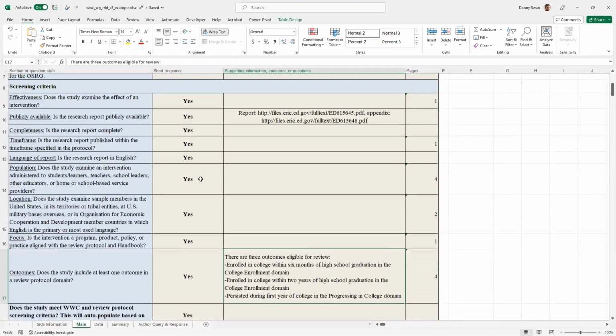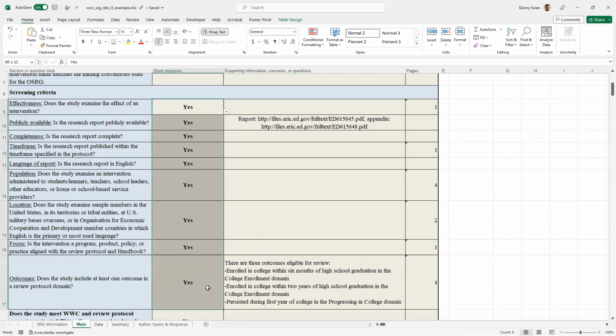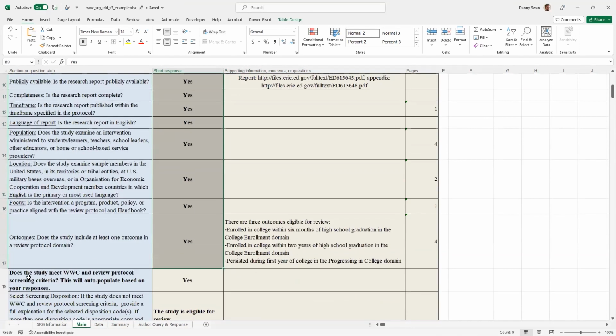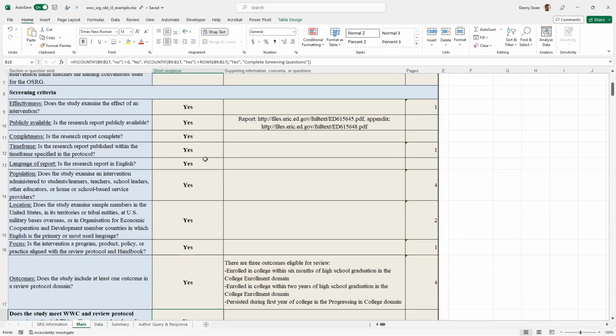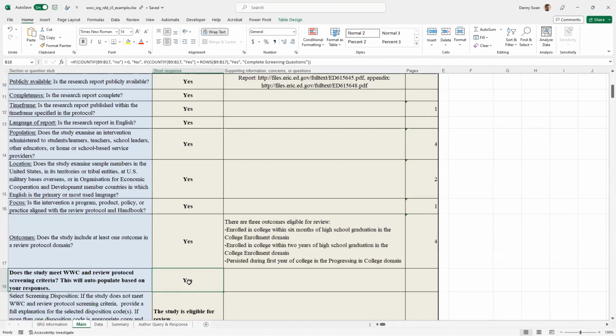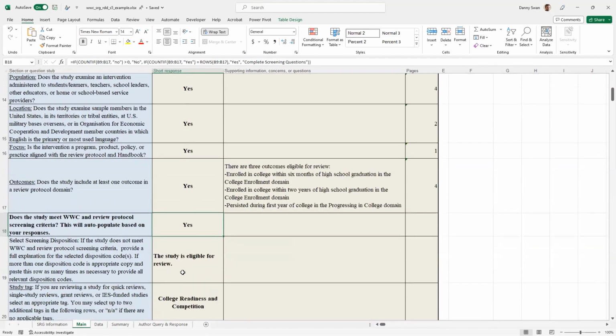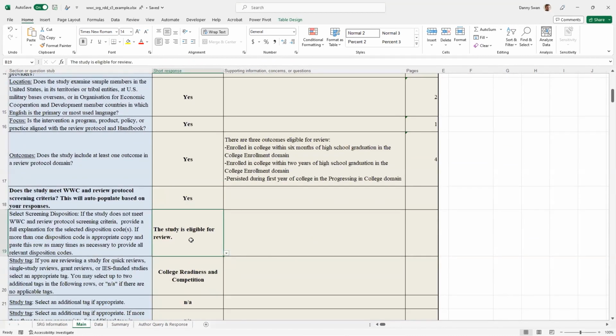So, based on your responses to these screening questions, this question about whether or not the study meets WWC and review protocol screening criteria will auto-populate. If you answer all yeses, it'll be a yes. If any of these questions are no, well, it's not eligible, so this will fill with a no. You'll select the screening disposition code.